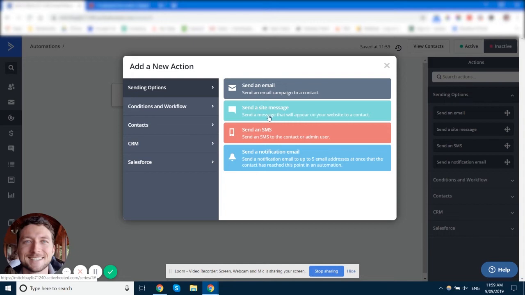Most accounts won't be using that. Send an SMS. I personally don't recommend sending SMSs via ActiveCampaign. I recommend setting this up via a webhook to Zapier and then integrating with TextMagic, which is a great text marketing platform that you can use, very cheap, and it's two-way and all those sort of things.